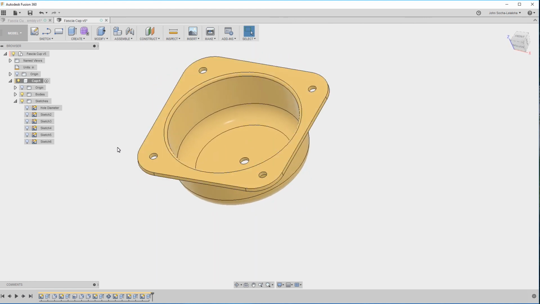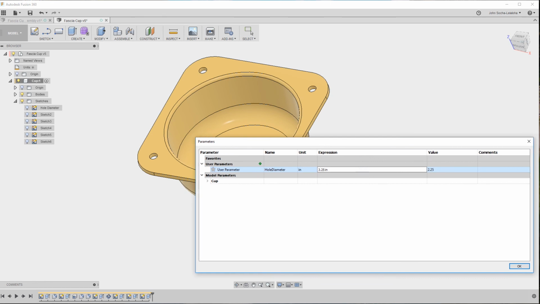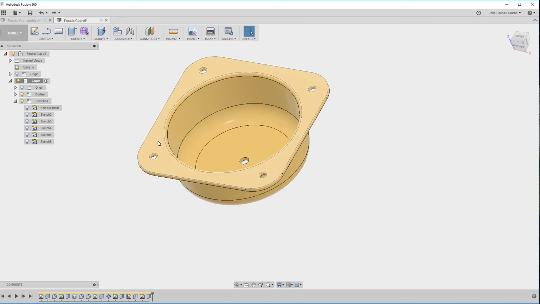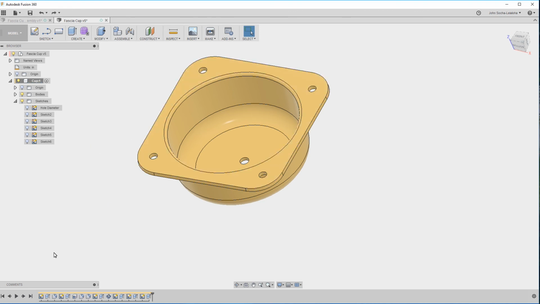Well, not completely, as you'll see. But let's see what happens if we change it. So let's go to change parameters, and let's change this to 3.25 and see what happens. I'm pretty sure I know what's going to happen. It's not going to be happy. And you can see why, which is that the outer part here is not relative to the diameter. It's actually absolute. So we have to change that as well.